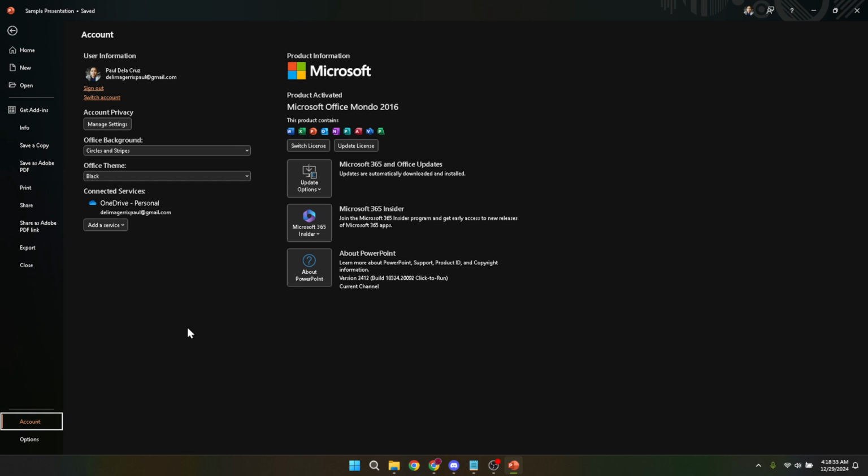Finally, to discover which version of PowerPoint you're using, direct your attention to the section titled About PowerPoint. This might appear as a link or a button, depending on your version. Click on it and a new window will open that contains detailed information about your PowerPoint application, including the exact version number. This is the piece of information you've been looking for.